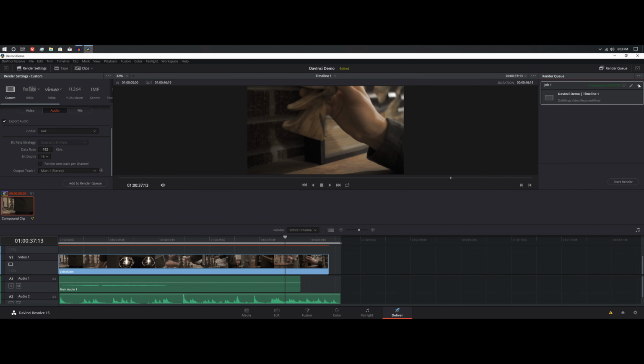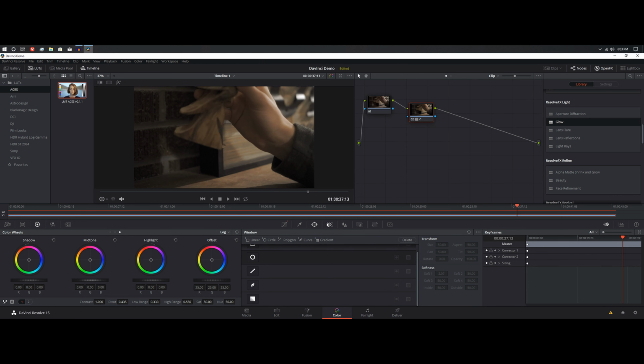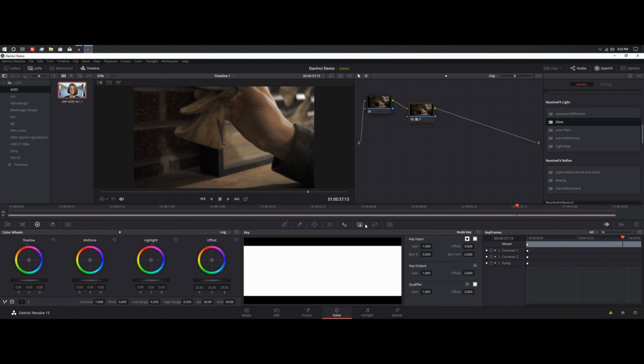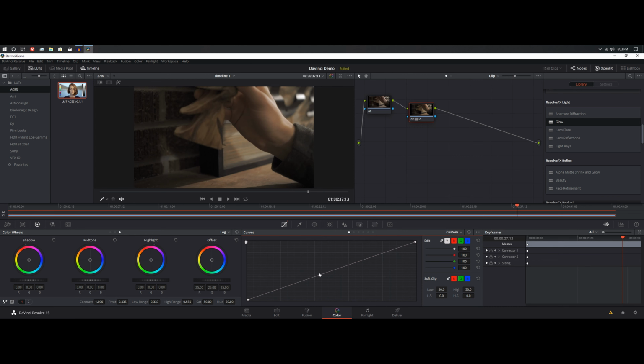Okay, so what are my thoughts on DaVinci? Honestly, I didn't make enough use of the color correction. They have so much here. They have trackers. There's so much I could do here if I really wanted to. I mean, I barely touched the curves even.